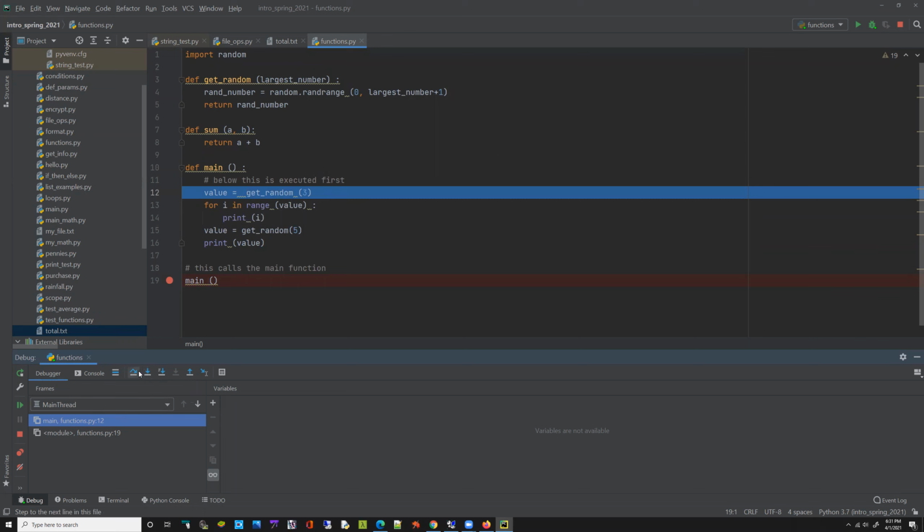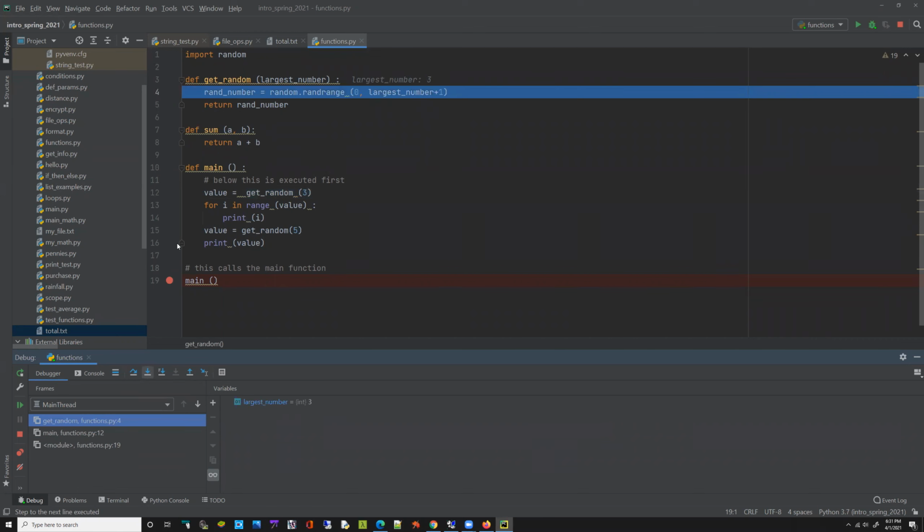There's really only a difference between these two step icons if we're talking about a function. If we're not talking about a function, it really doesn't make any difference what you do. Okay, so since we're calling getRandom, which is another function, I'm going to step into it. Again, we could step over it. We're going to step into it, so it jumps up here, and it's just getting a random number.